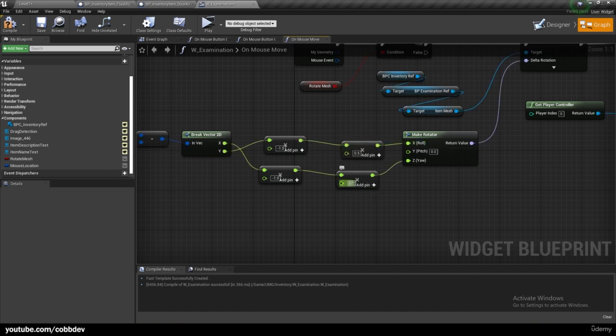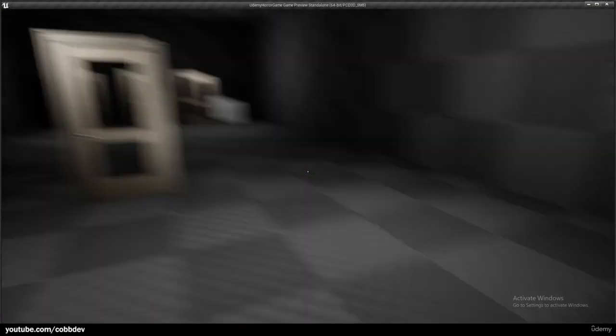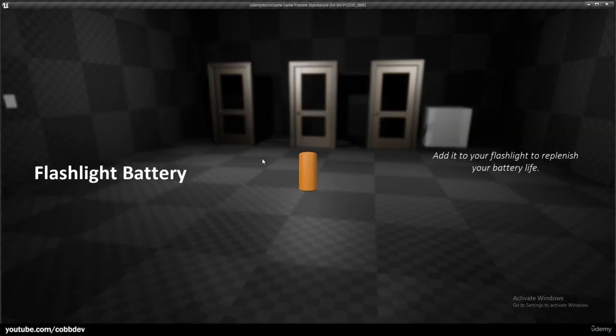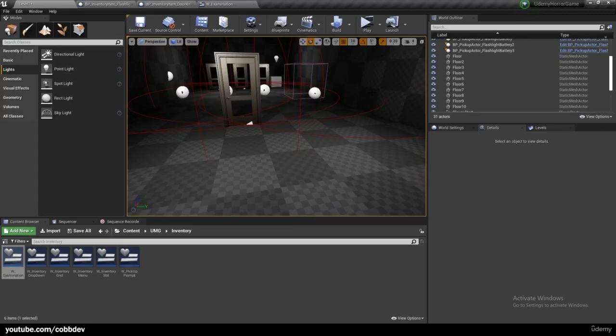If you want it to be more sensitive, you could multiply it by like 2, but I think I want it less, so I'll try 0.5, and let it play. Let's test it on the batteries this time. Let's hit examine, and that looks great. Alright, we can now rotate our mesh when we examine it.